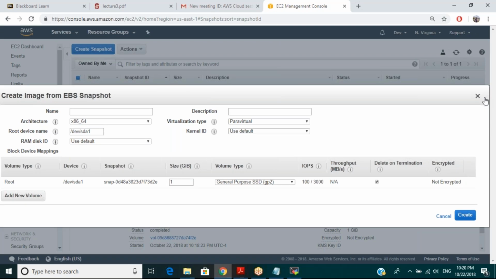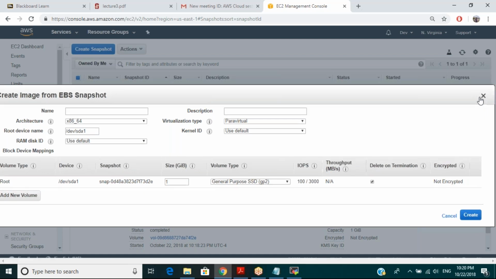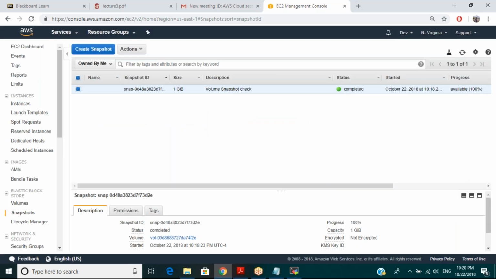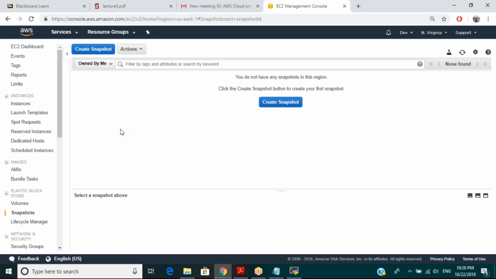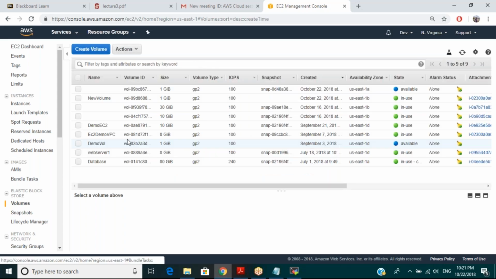All right, so I'm going to delete it for now because I know that this is being chargeable. So I'll delete it. The snapshot is being deleted, and then it's fine. So these are the volumes which I've created. All right, so let's move to a few other services, which are Lightsail and then container services.